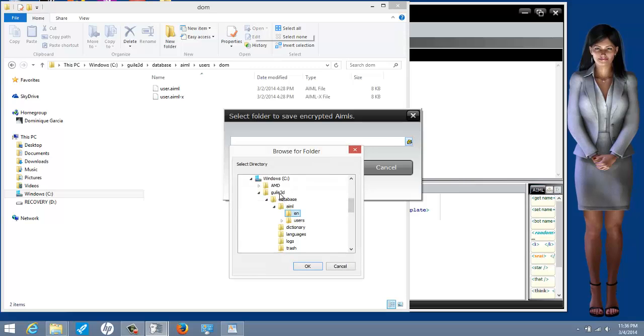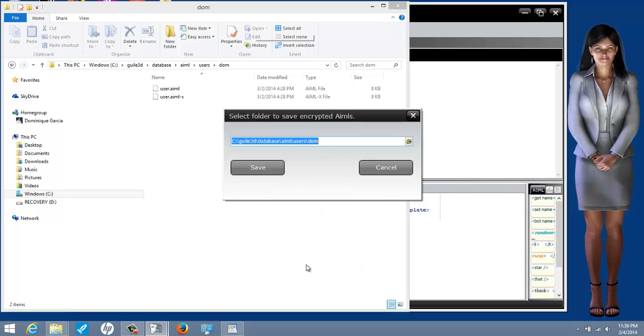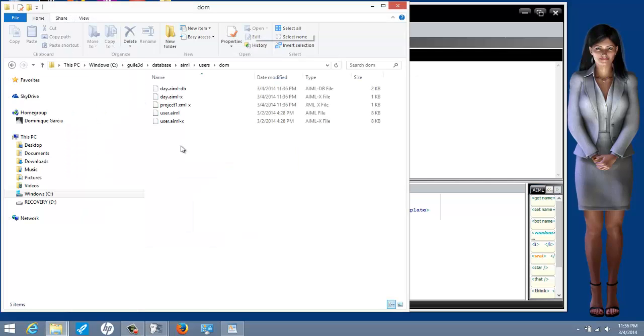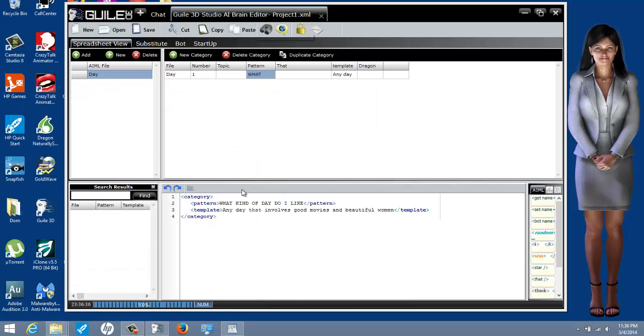So I'm going to go to GAL3D, Database, AIML, and then I'm going to go to Users, and then DOM. That's this one. When I hit OK, you're going to see those pop up. Save. Cryptography finished. Boom. There they are right there. So now when I exit Denise and I start her back up, she's going to remember what I just taught her. Okay, just to be certain, what kind of day do I like is what I'm going to ask her.